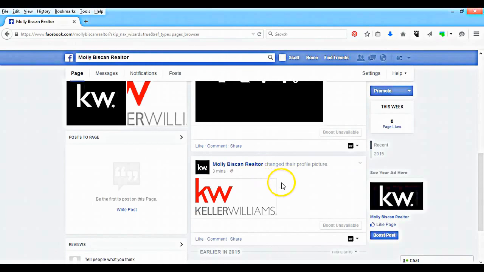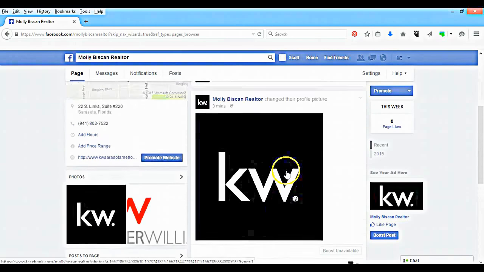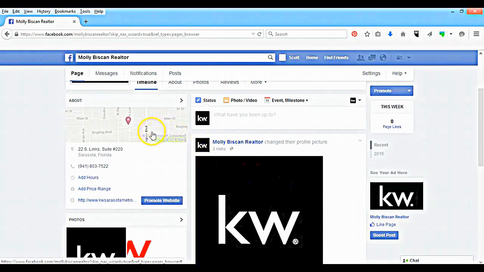As you can see, we had a profile picture originally, and then we changed it on here so it shows it for both. We have our map and our information down here, so we can actually go through and update that later.